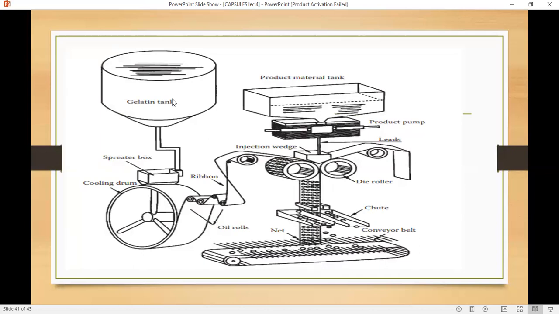Here you can see that this is the gelatin tank. From this gelatin tank, gelatin comes here, and this is the cooling drum. This cools the gelatin ribbons, and then when it comes into these two reciprocating rotary dies, this is the dosing material, the product tank. The product is dosed into it, and then these two rollers make the soft gelatin capsules.